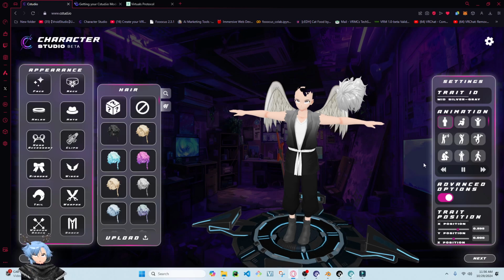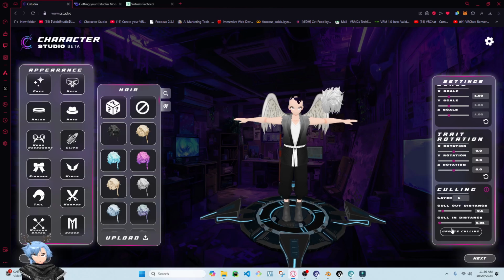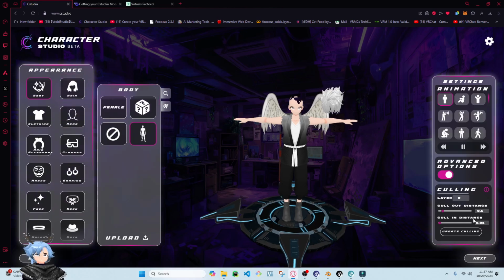So quickly to go over the culling, the only thing that you really need to know is go over to the body. If you have a cull in distance that isn't exactly 0, turn it to 0. That is my best recommendation for the body itself.